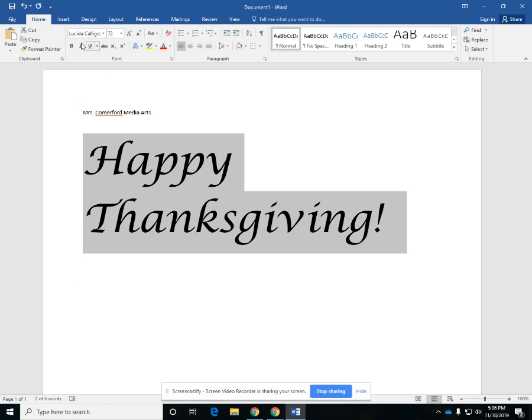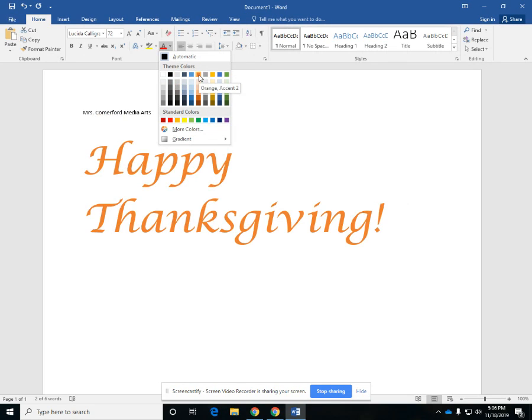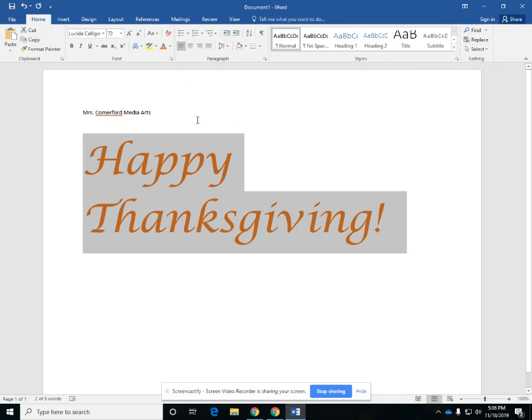Now it's time to change the color. Go back up into the font menu here and see how this A has a little red line under it. That's font color. So I'll click on that drop down arrow, and I'm changing it to orange. I'm going to move my cursor onto that. I like that color. And now I've got it changed. There's only one other thing I need to do before I move out of this menu, and that is I want to center Happy Thanksgiving on the page.